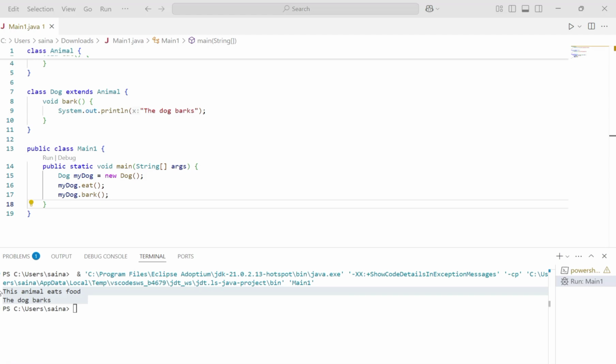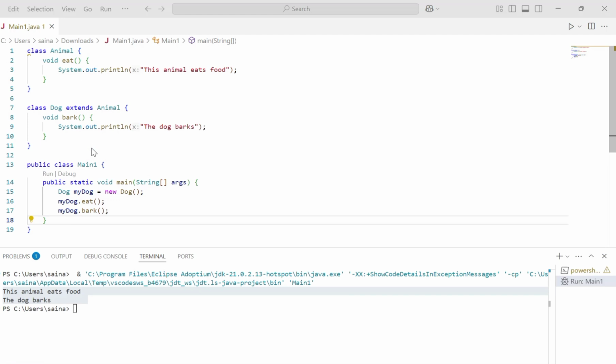So the first statement, this animal eats food, is the statement present under the method eat that exists in the superclass Animal, and the statement the dog barks is present under the method bark that is present in the subclass Dog. So this is how single inheritance works. And in coming classes we'll see different types of inheritance like multilevel inheritance, hierarchical inheritance, multiple inheritance, and so on. So this is all for today.